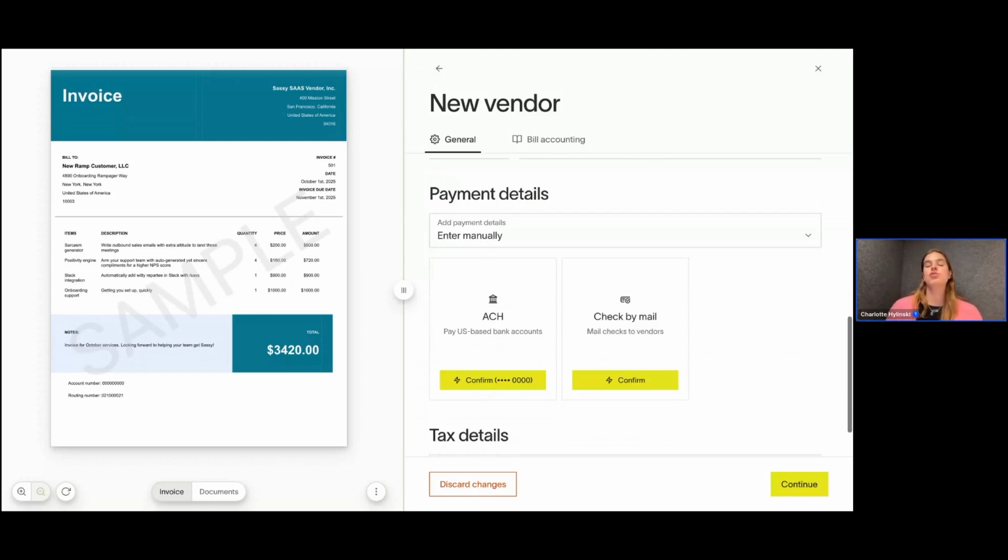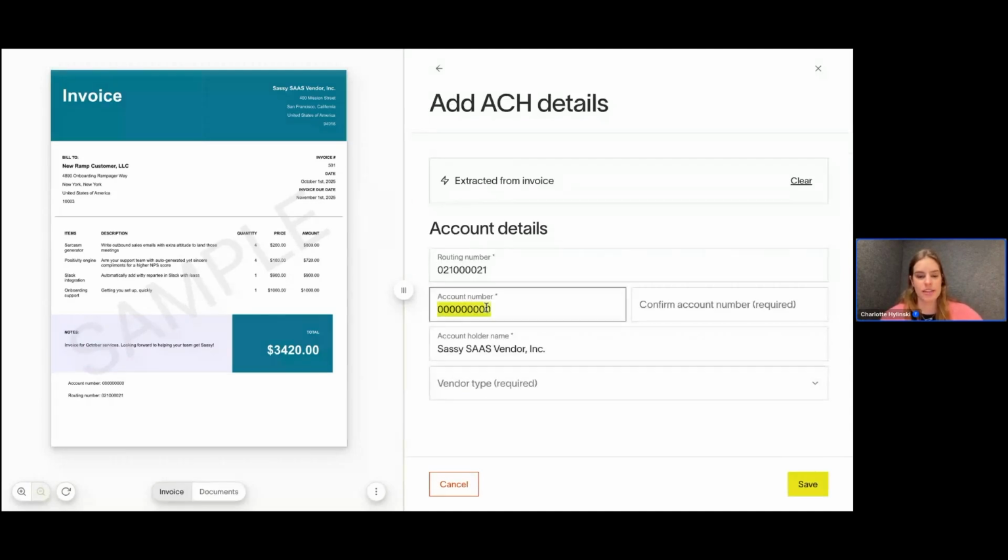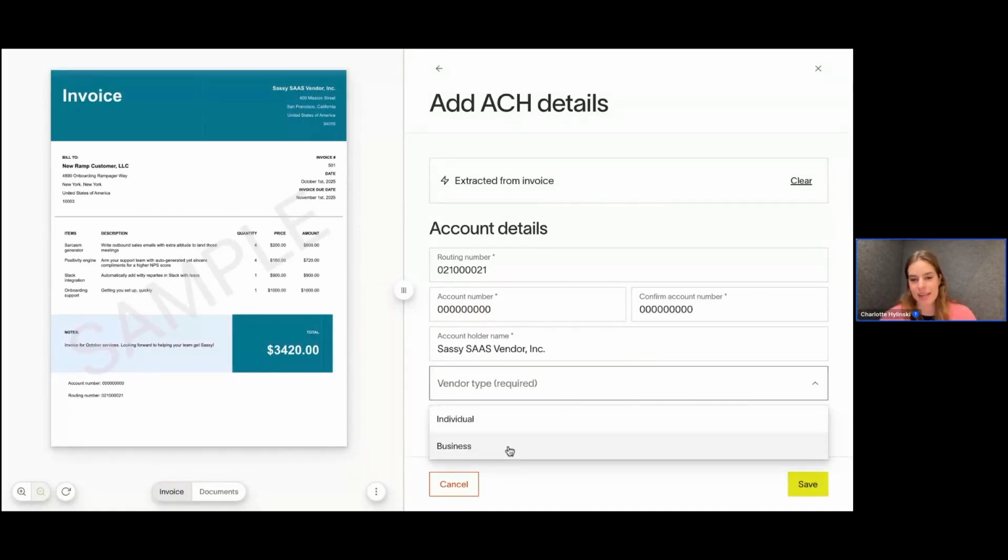But when I'm actually drafting and scheduling the bill, I can choose any payment method. But we'll just confirm this account number. And if you didn't think all of this was fake before, clearly it's fake now that my account number is just 00000. We'll choose this as a business email, and then we'll click save.